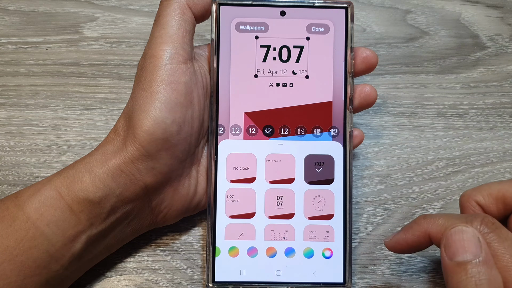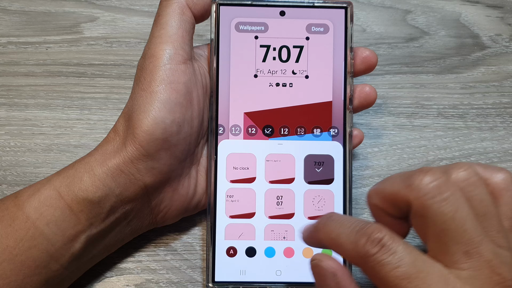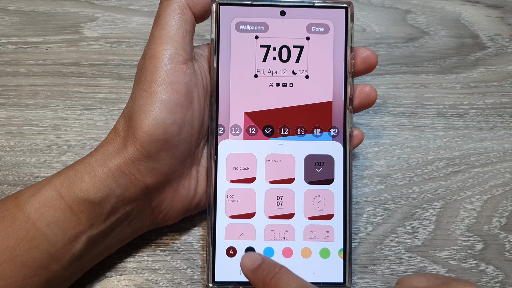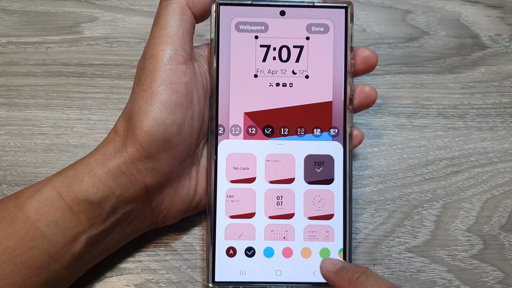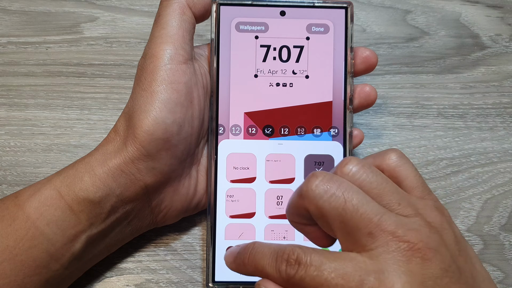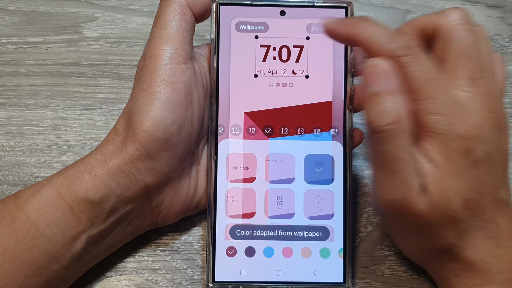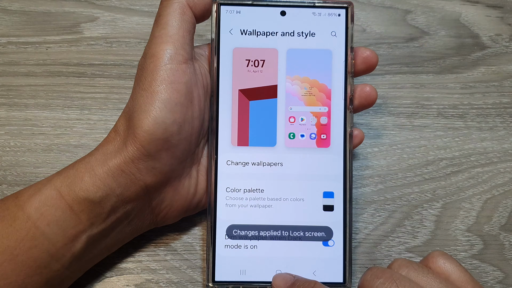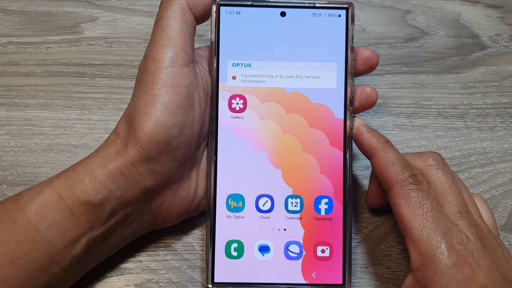Then tap on done. And that's it. Or you can select one of the preset color in the color selection here. After you can tap on the done button to complete. And that's it. Finally, you can tap on the home button to go back to the home screen.